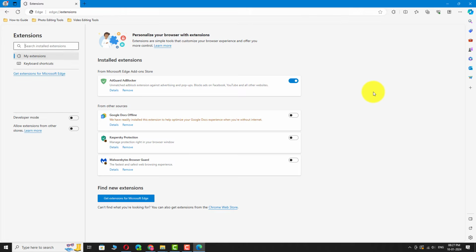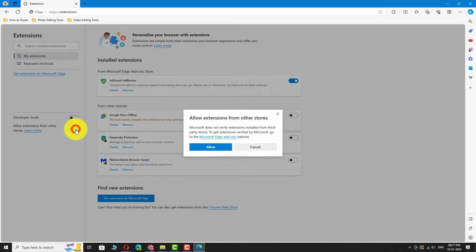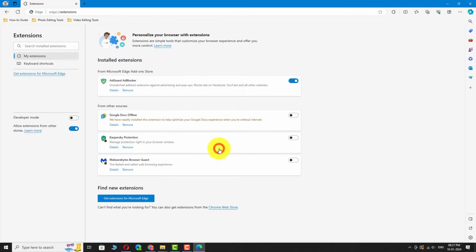In the left sidebar, toggle the button next to Allow extensions from other stores to turn it on. Click Allow to confirm. Now, at the bottom of the page, you can find a link to Chrome Web Store. Click on it.